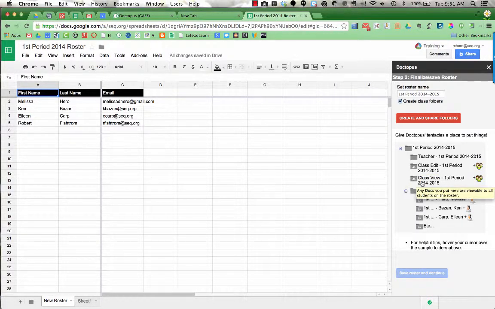The next folder is the class view folder. Anything that I put here as a teacher, all my students can view, but they cannot edit. Then the last thing that we have are the student folders. This folder is visible only to the teacher, but it creates folders for each of the students in my class. Anything that the student puts in that folder is shared already between me and that student.